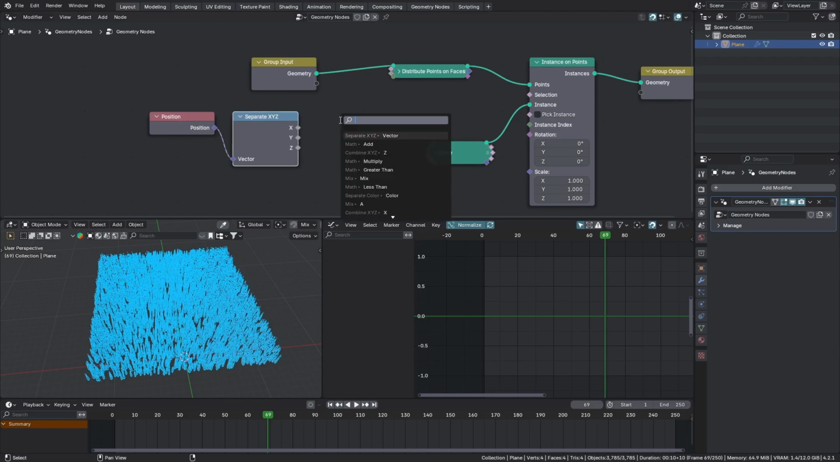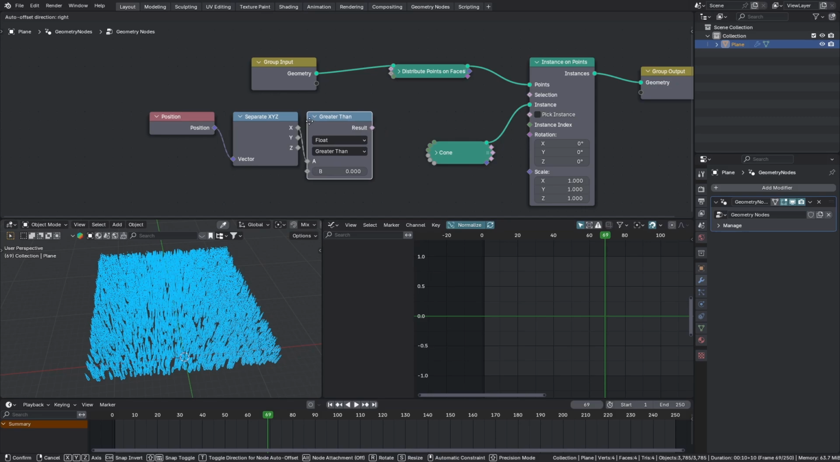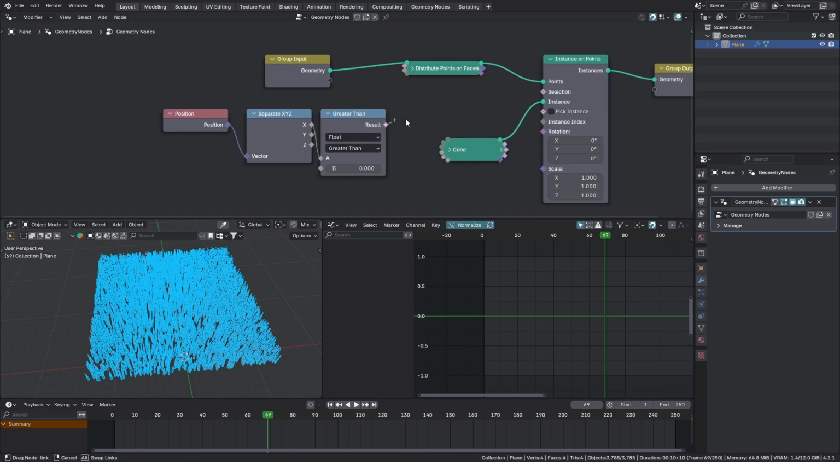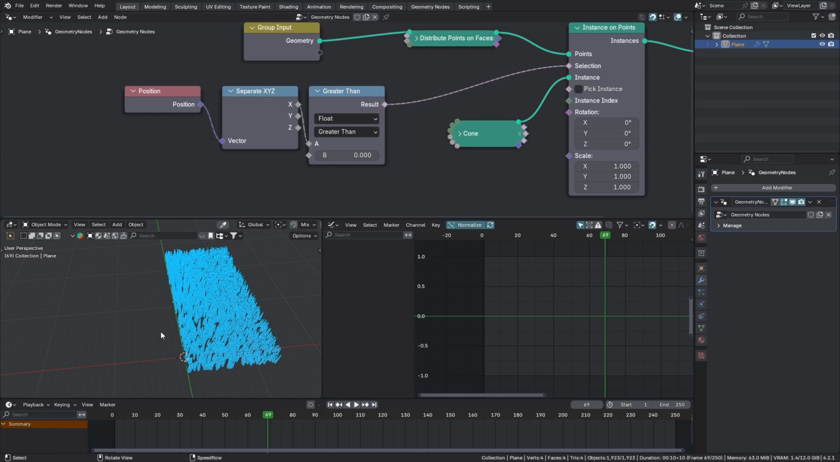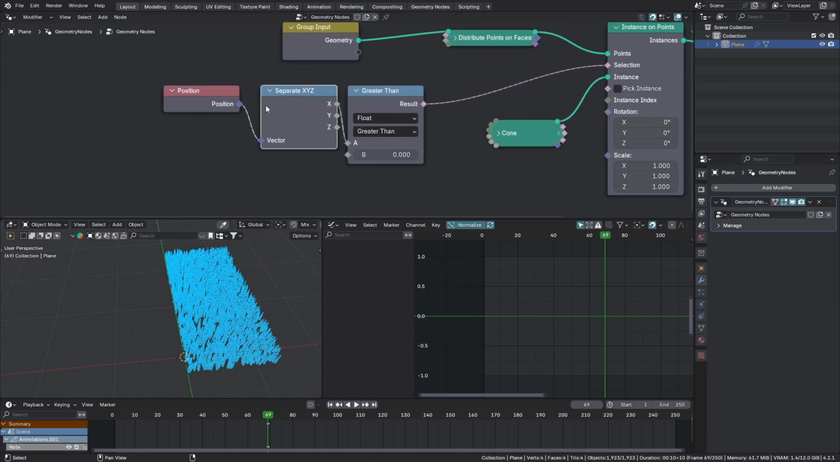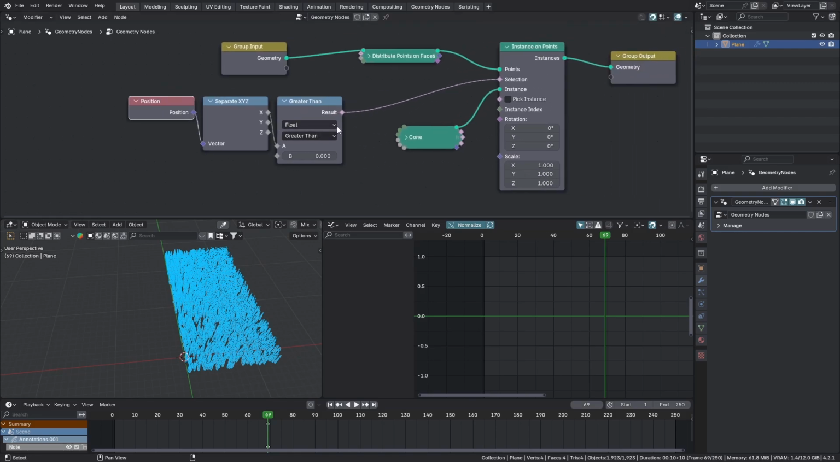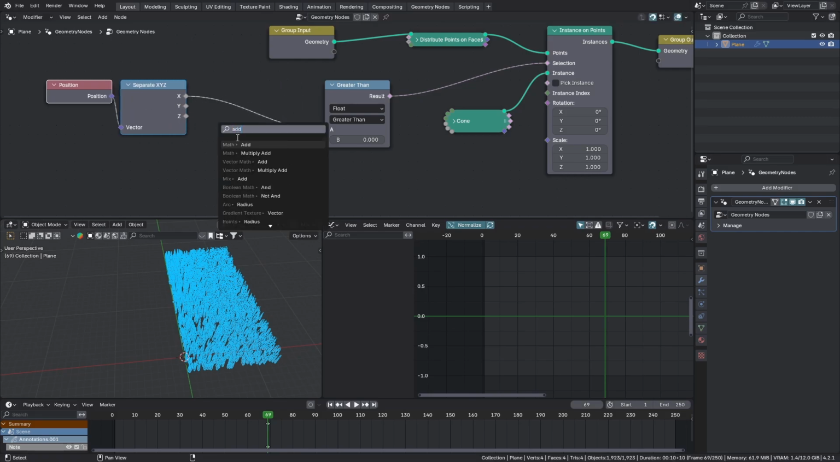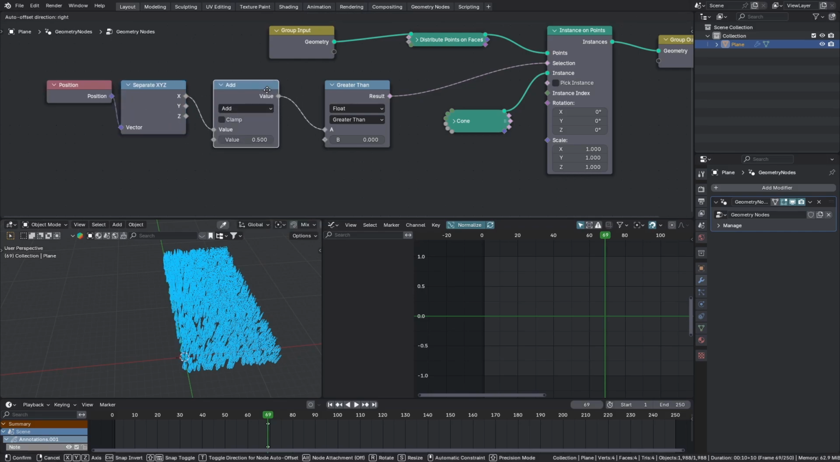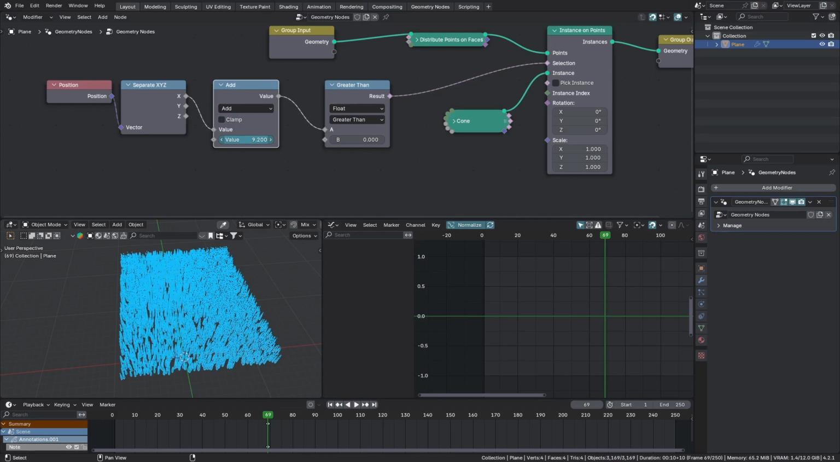What we can do is take this X value, check if it is greater than 0, and plug the result into selection. If it is greater than 0, which is this side, we get cones. If it is not greater than 0, then we don't get cones, which is a very simple way of doing things. We can also just add some values or subtract some values to increase or decrease the area in which the cones appear.